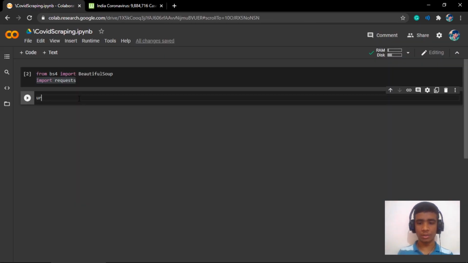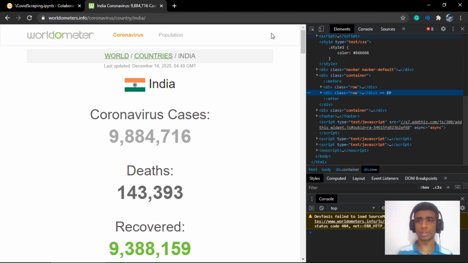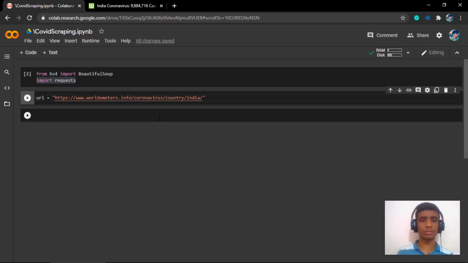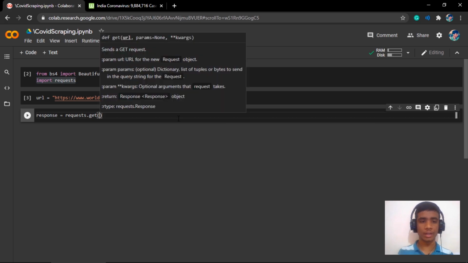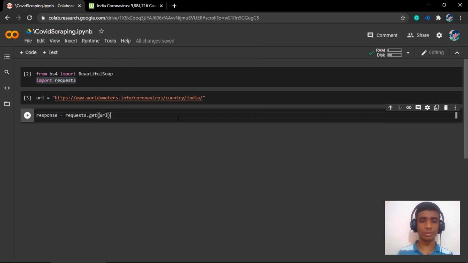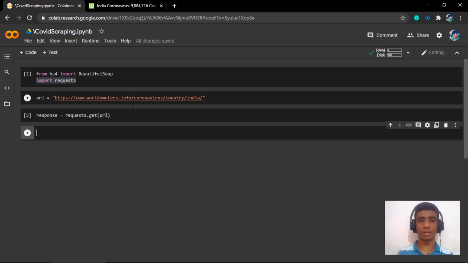For that, we are going to set a target URL. The target URL is this, so we are targeting this website. Once we have set our target URL, we need to get the response from the website. For that, we are going to use the requests library, which has a function called get. If I pass a URL into this, the library will make an HTTP request to this website, and it will get me the code of this data.